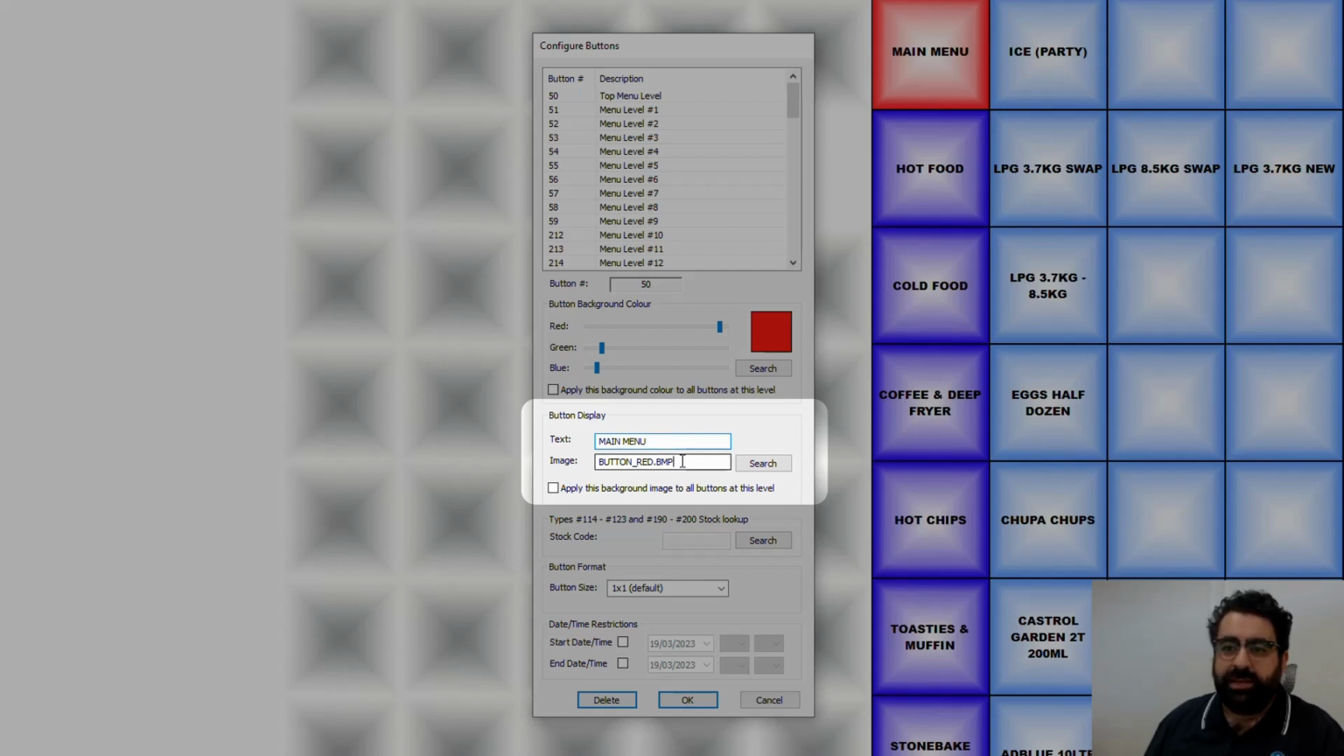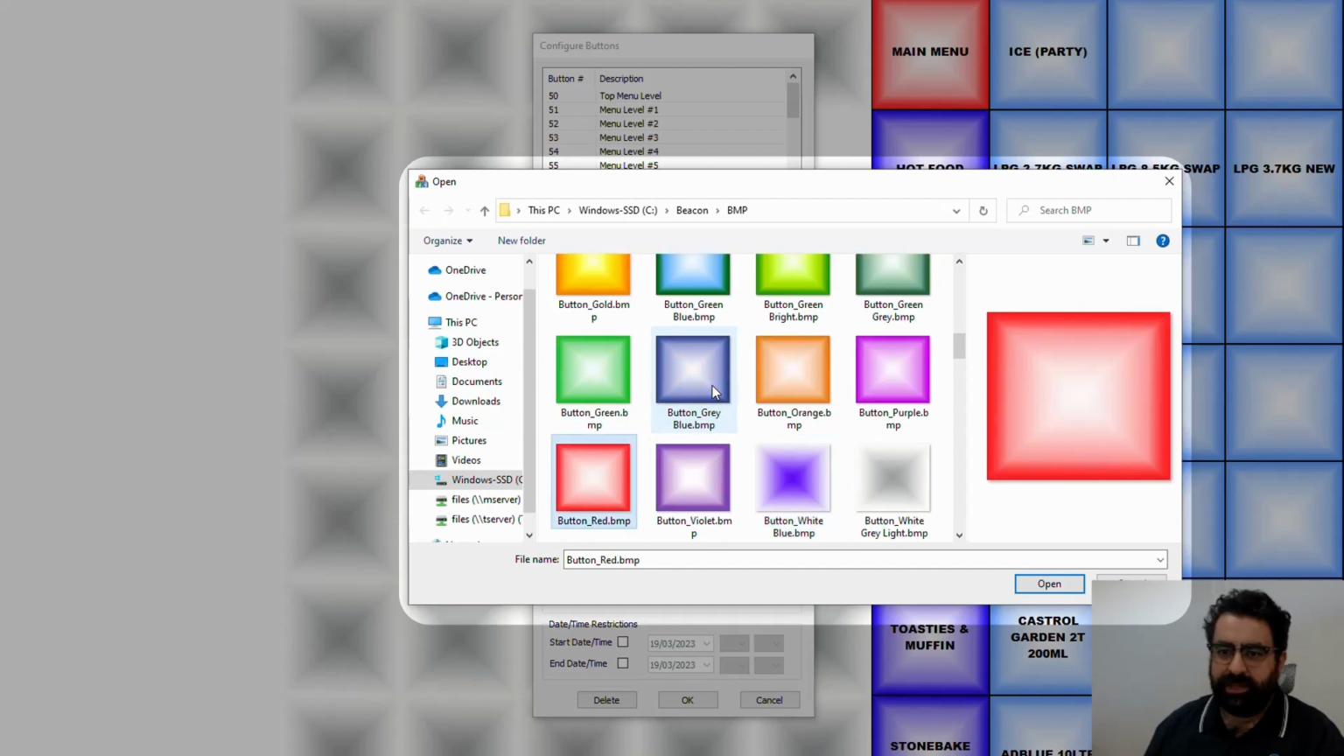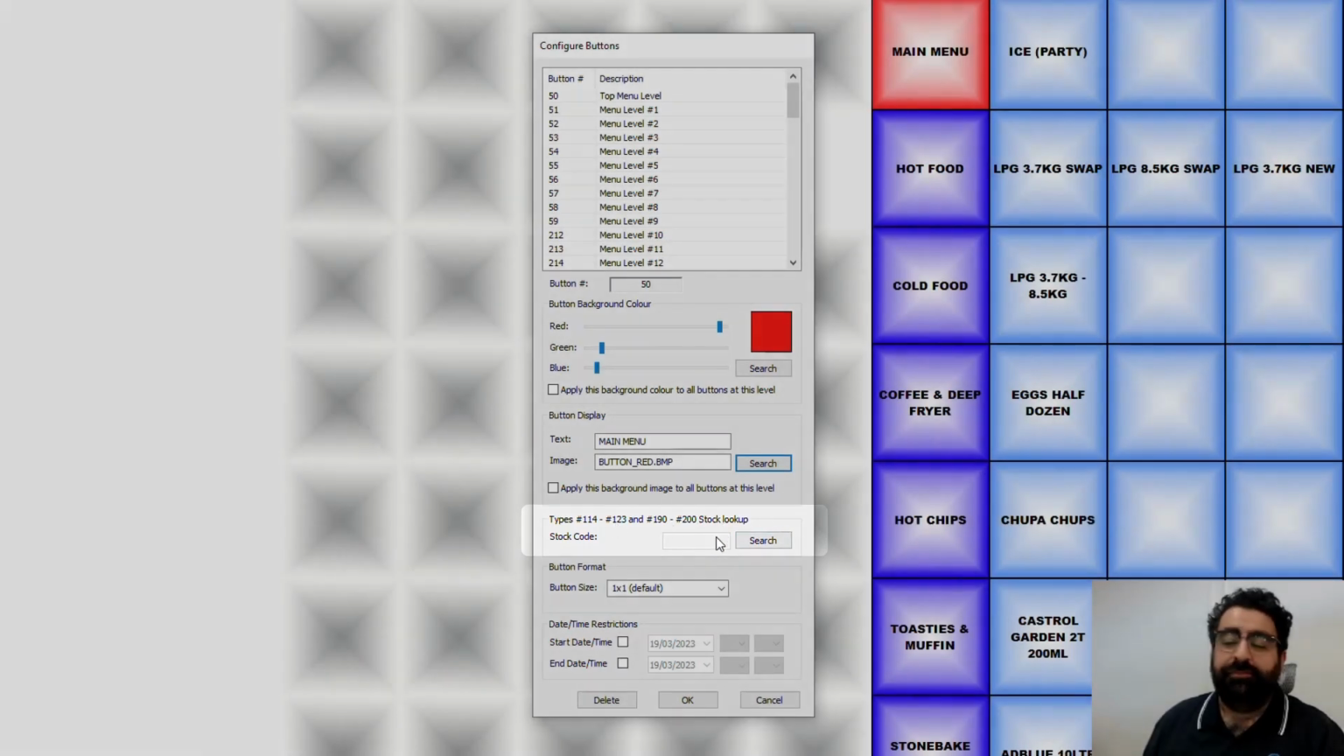Below that, you've got the image. This red effect in the background is actually a bitmap image, a button red image, and you can see in there, if I look it up, it's this one here, button red. So I'm going to keep that. I'm not going to change that. I'll leave that for now. And further down, you can see there is no stock code. I can't define a stock code because once again, this is a menu, so that's fine.